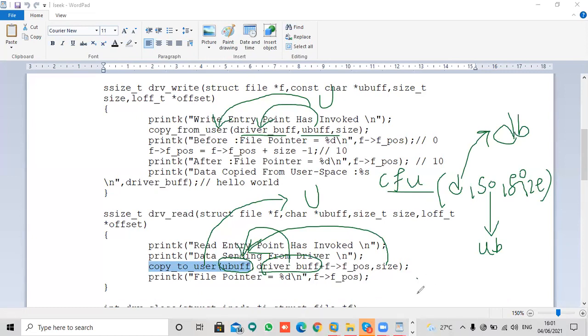Now, if it is copy to user, you are copying to user. So what will be the source? Source is here, second argument. This is source, this is destination, this is size. Copy to user, that means user buffer is the destination. So destination will be user buffer. From where you are copying? From the driver buffer. So source will be the driver buffer. Size, how much size of data has to be copied to the user buffer? That size you are specifying.